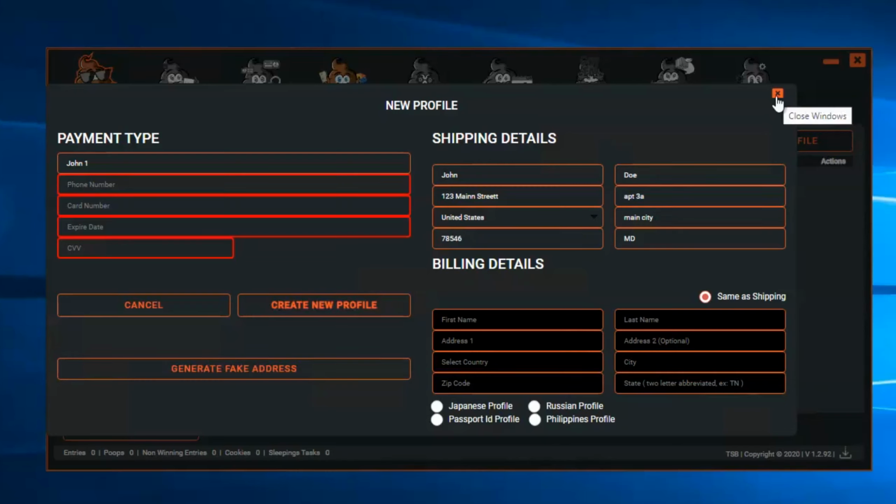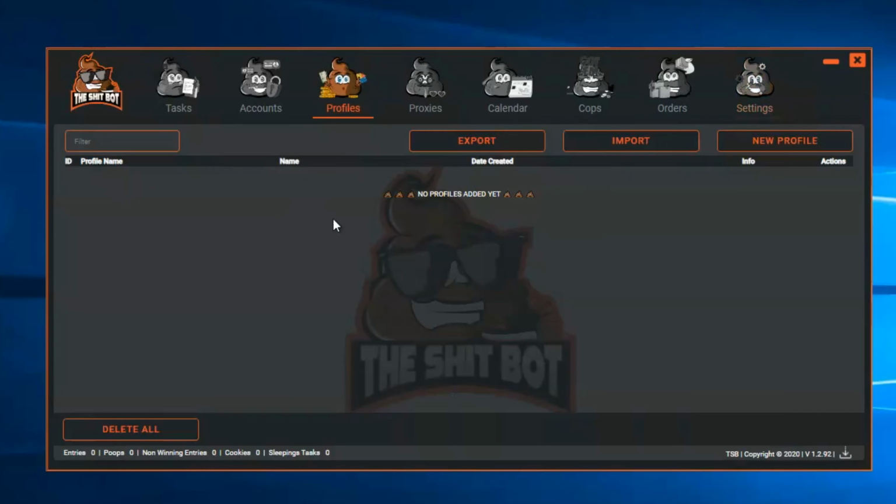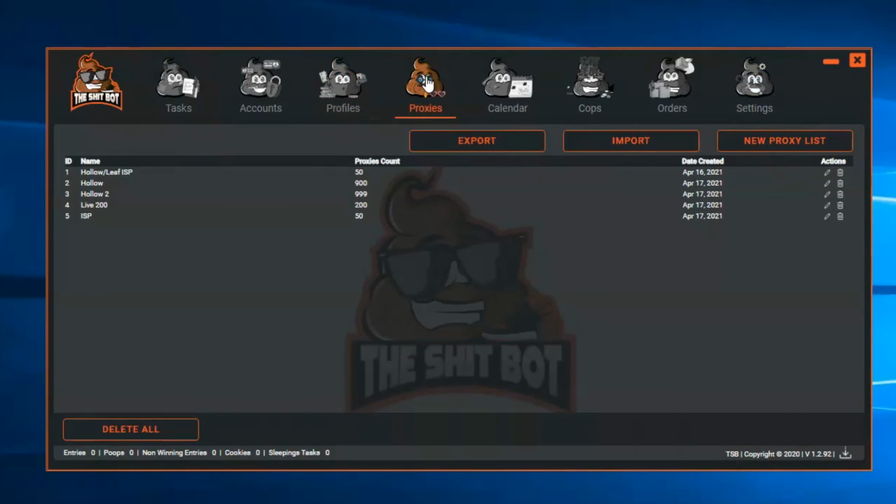Once that's done, you'll see the profile here. Moving along, this is the proxy screen. Here you'll see all your proxies. This is pretty much self-explanatory. You can load your proxies.